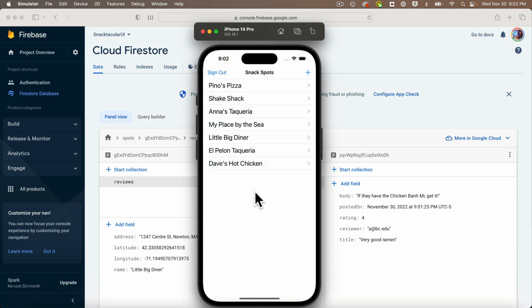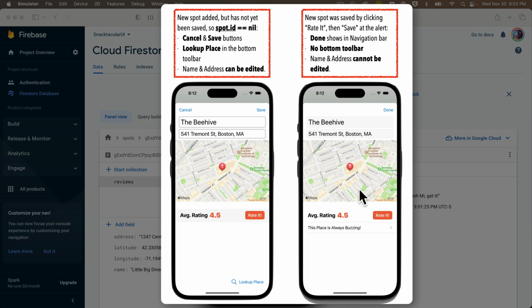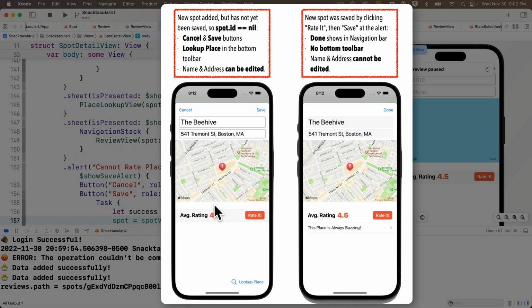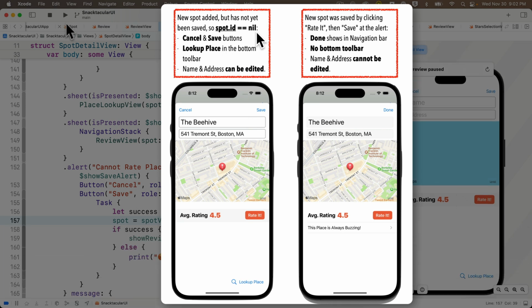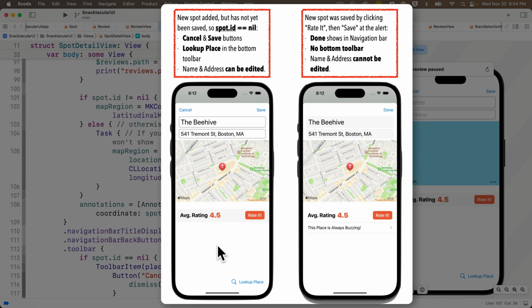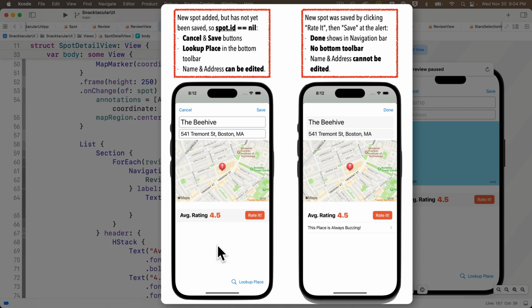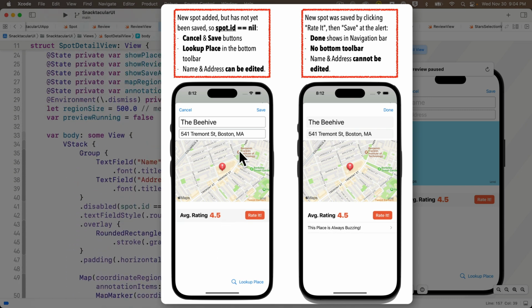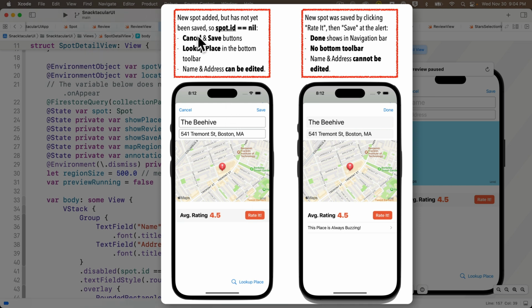So what we're really going to need to do now is to test for two conditions. So if we're showing the sheet, and this happens if we start by adding a new value, a new spot, remember when we click on plus from our list of spots, that's going to bring up the sheet. But if we click on an existing spot, we transition from left to right in the full screen using a navigation link. So if we're showing as a sheet and we haven't yet saved a valid spot, then we have nil in our ID property, then we should be showing the cancel and save buttons.